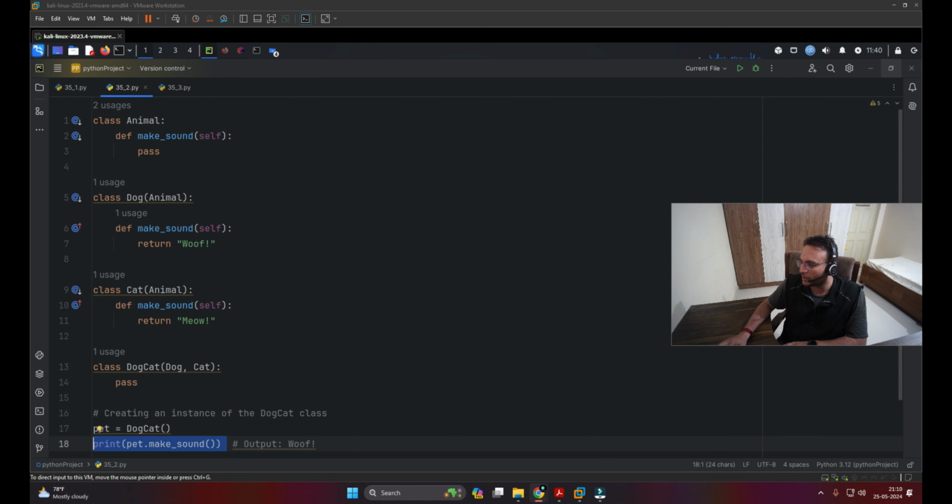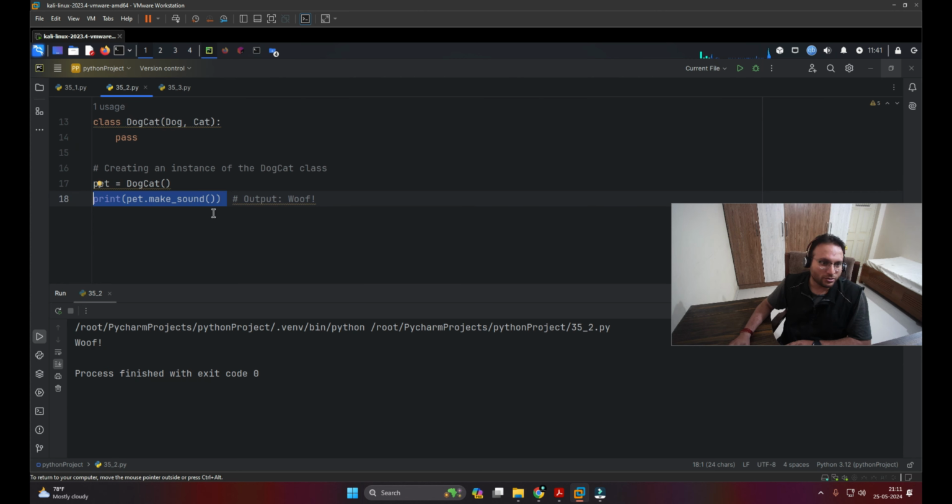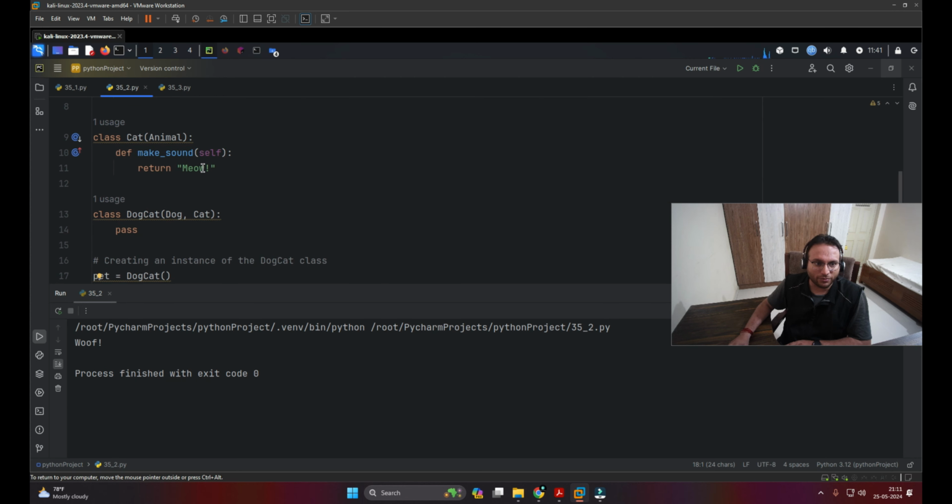Let me open that concept, one minute. I have noted that down also for you. There is a term which I want to tell you so that you are able to understand it later, even if anyone asks you about it. The term we call is method resolution order. This is just because of the method resolution order. If I try to run this code, it will print the WOF instead of going with a meow.